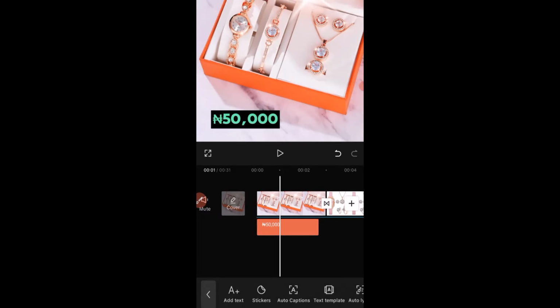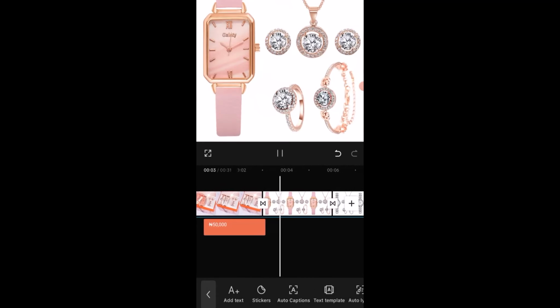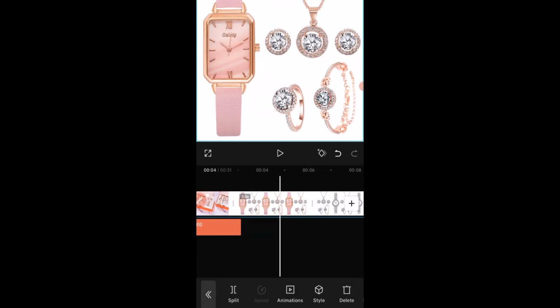So if this section is played, it's definitely going to show the price of these items at this section. Then I can select on this particular one. I'm moving the price a little bit. So by the time I try to play this video from the beginning, the price will come up. So I can also add another text into this particular section right here.